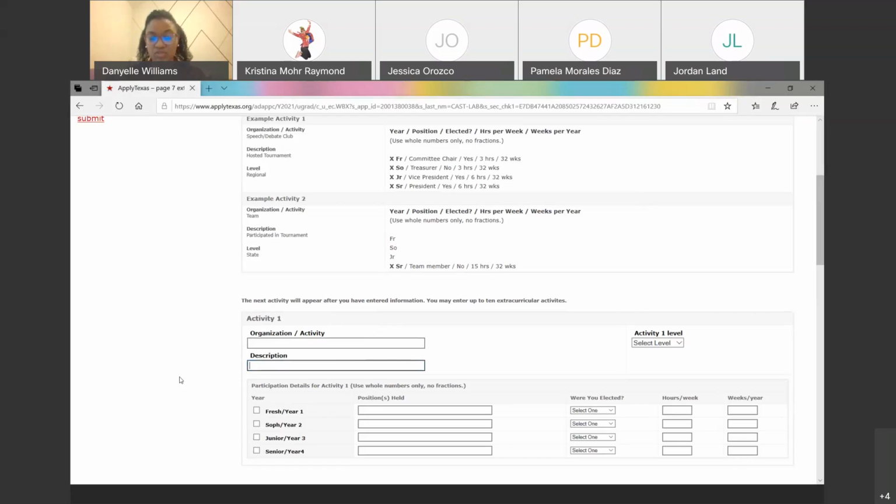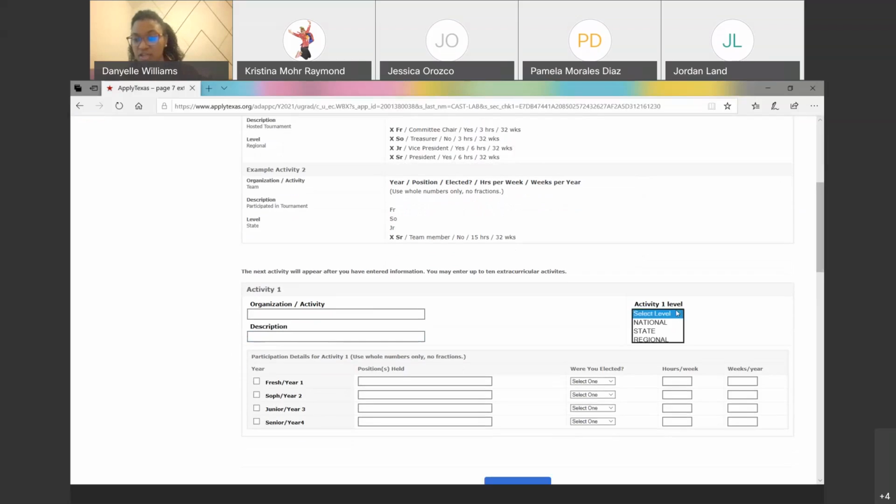Description. So you would just want to put what the club is about or what you do or stand for in that club. And then you also put your activity level. So this is national, state, regional, by district, city, or local, depending on the reach of your club. And of course, you have freshman, sophomore, junior, or senior.